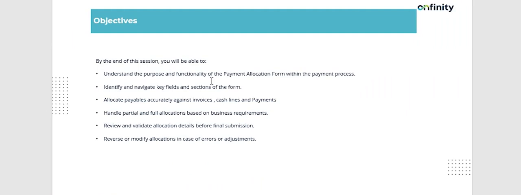Understand the purpose and functionality of the payment allocation form within the payment process. As explained, we have scenarios involving unallocated or unpaid invoices and unallocated payments or cash journal lines. Using the payment allocation form, we can allocate these records and close the vendor balance.